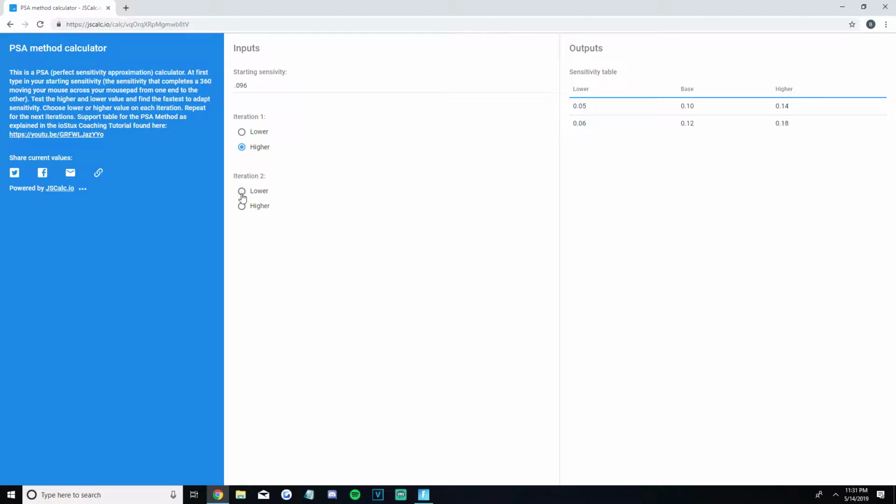This is how the PSA method works and how I found my sensitivity. Some of you guys might find it really early on, like after 1 or 2 base values, but for other people it may take a lot of trial and error.